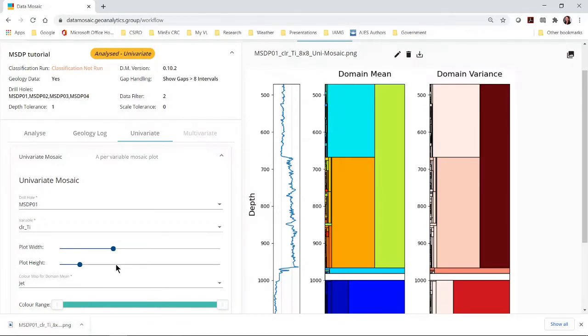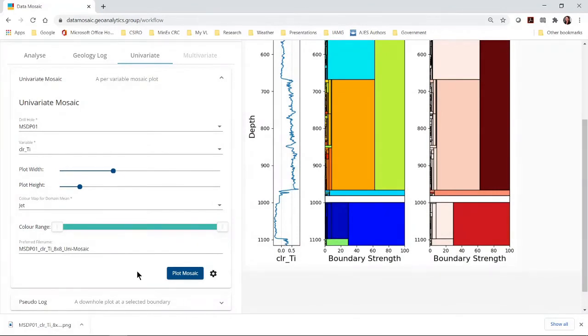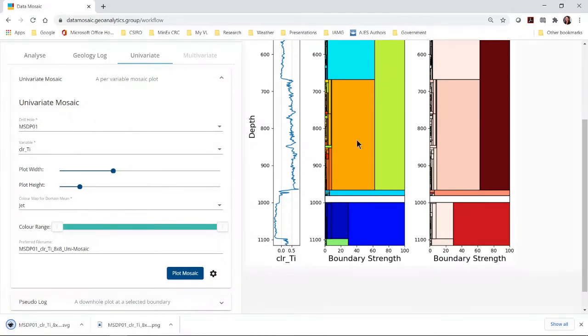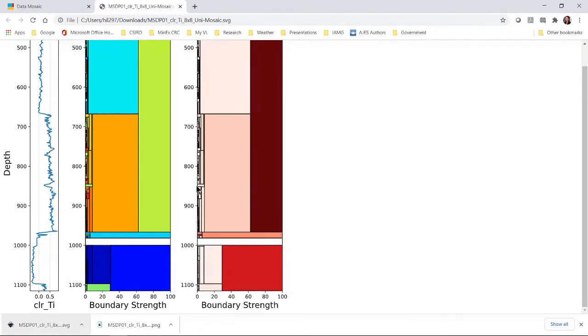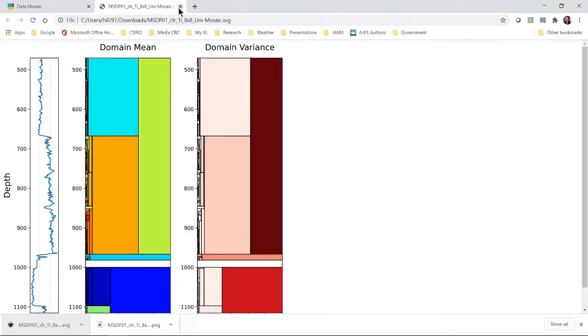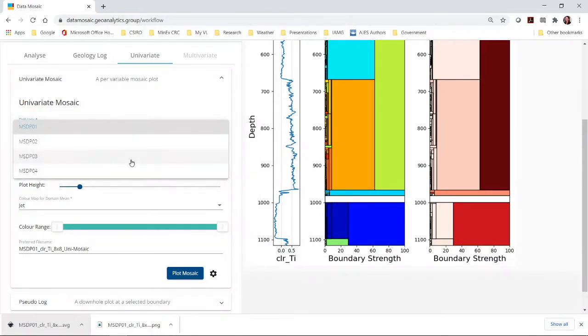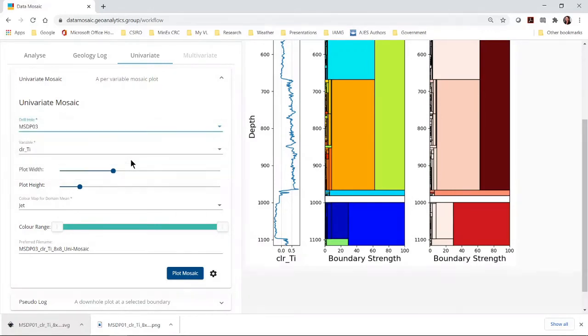as editable vector graphics. Scroll to the bottom of the panel and select the settings icon. Choose Download as SVG. If I drag and drop the SVG into the browser window, I can see a preview of the file. To view another drill hole, I simply change the selection by clicking the down drop box and then replot.